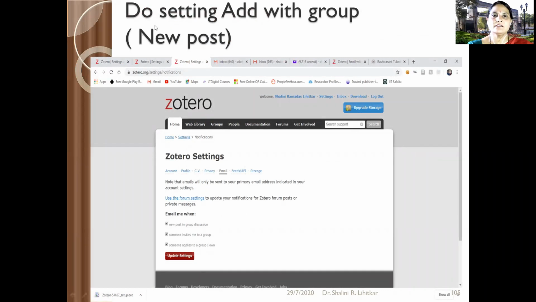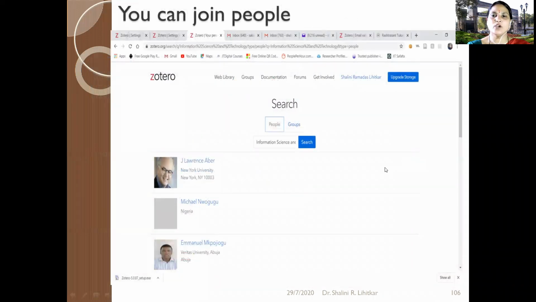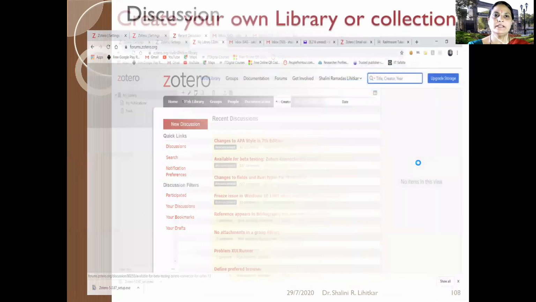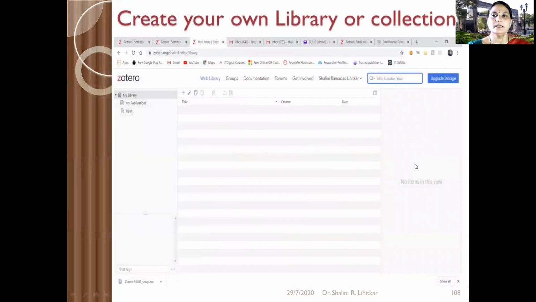Friends, this is the screenshot for doing settings. Add with the group, you can add a group also, and you can also do a new post. You can join people, and you can also do discussion on the Zotero platform. And this is the slide regarding how to create your own library and collection online. So this is the screen for online Zotero. You can use the same features that are available in the offline mode of Zotero; they are also available online.